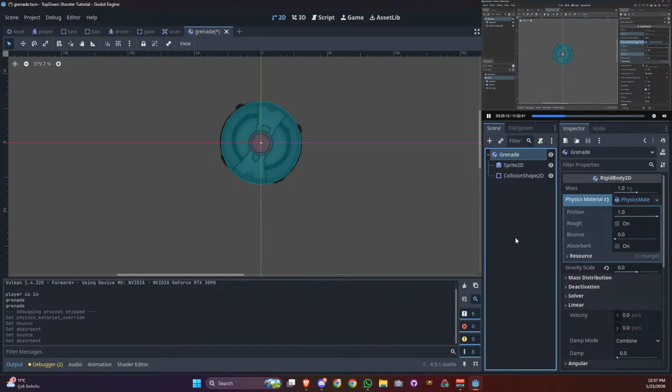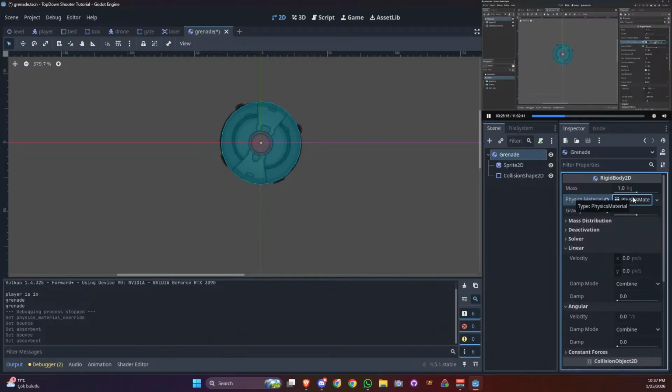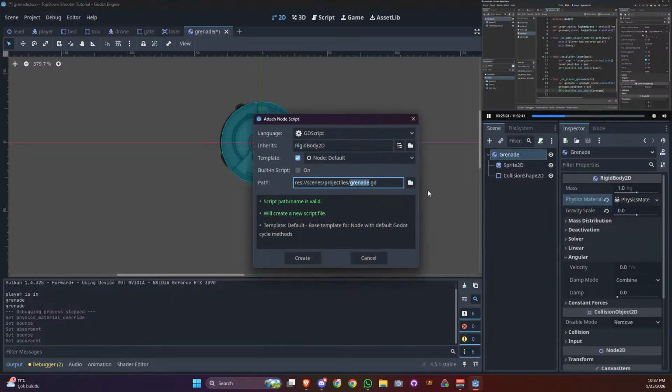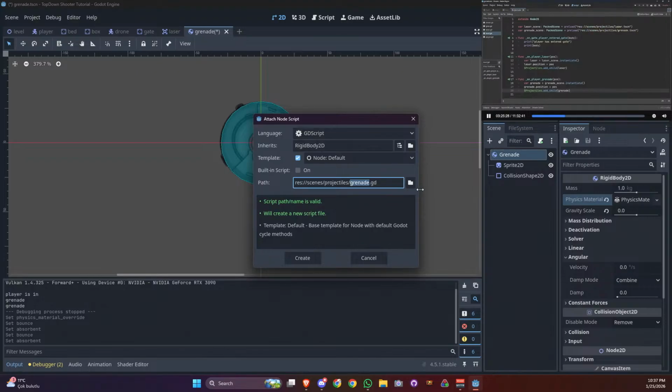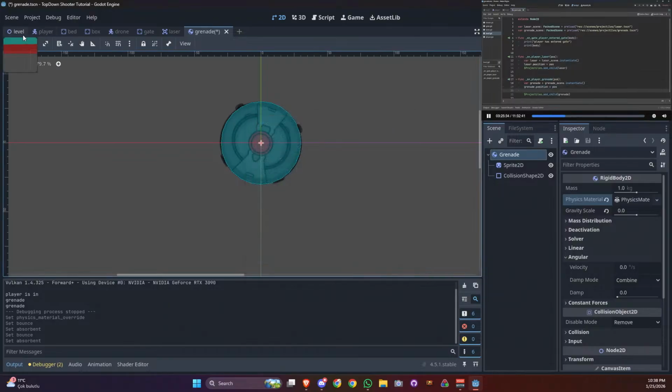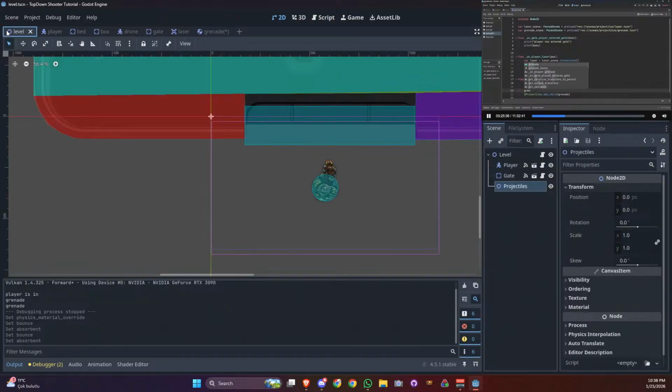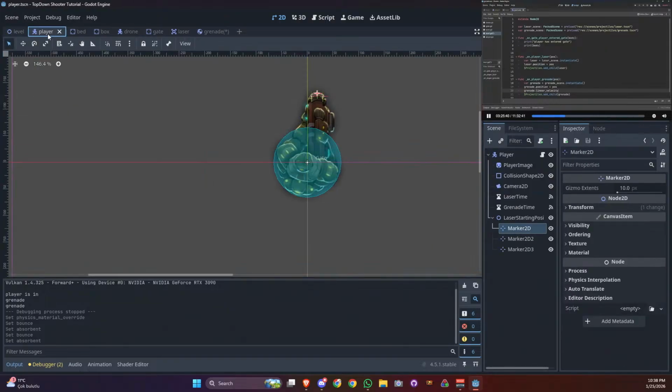Although first of all, I want to minimize the physics material. If you click on it, you can maximize and minimize it. And I want to set the velocity back to 0. Once we have all of that, I can have a look at the script, and we are creating a grenade inside of the onPlayerGrenade function. Right now, we are only setting a position. What I also want to do is get the grenade again, and then set a linear velocity.